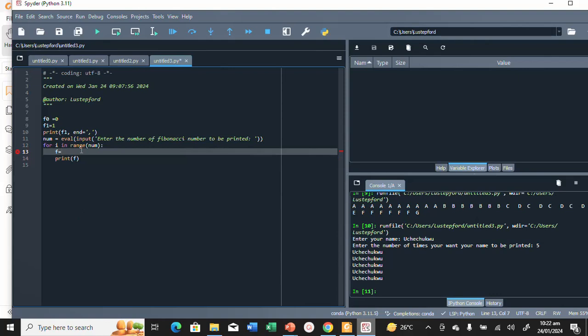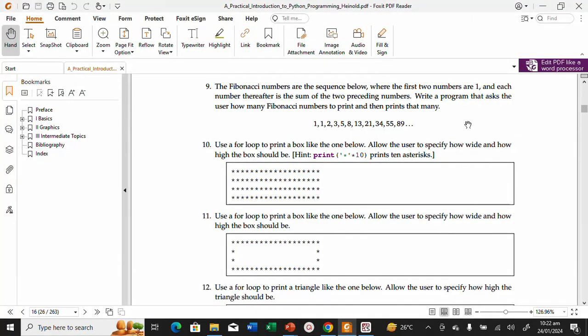Let me just explain. You have the Fibonacci numbers here now. Let me copy down the numbers. The numbers are 1, 1, 2, 3, 5, 8, 13, and the next one is 21. So now let's study the pattern of these numbers.